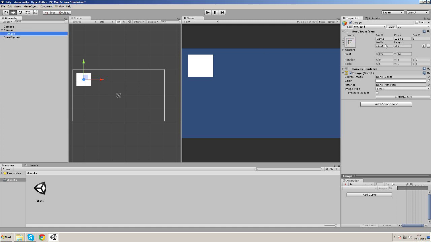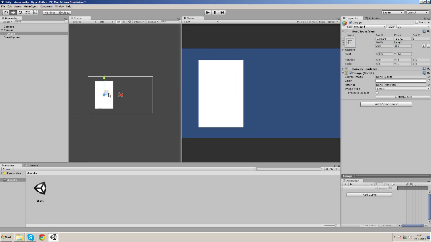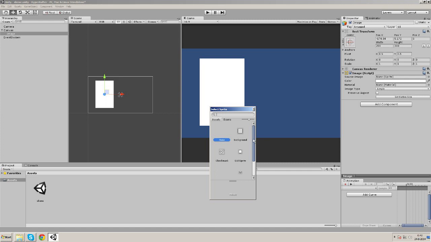Let's make the image larger. Let's make this 200, and let's make this one 300, and let's move it somewhere here. Okay, and let's go through this. So this one doesn't have values to change. This one has a source image, and that can be a sprite. So I guess you can just put in any sprite you want into your image object if you just import it into your assets folder.